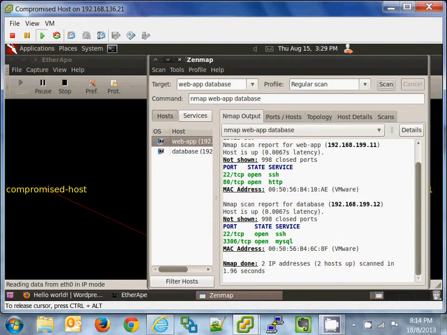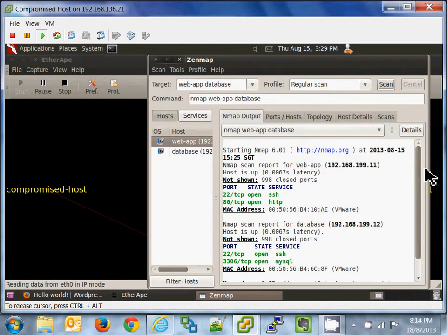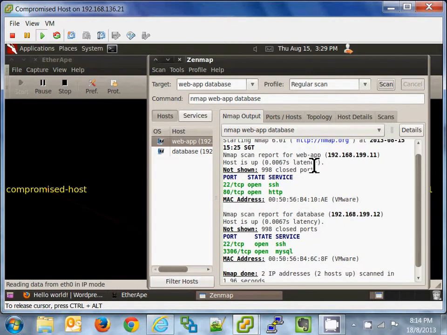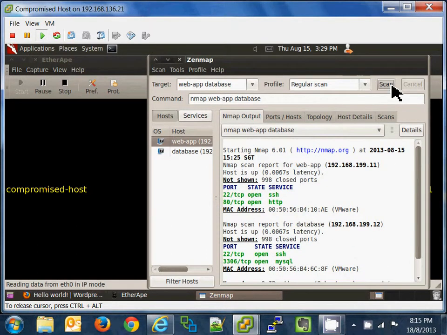Well and good. So let's try running that same port scan that we did earlier on and see what changes there have been. Note here that we have SSH service open on both VMs. We have HTTP on the web app VM, and we have MySQL on the database VM. So let's try running a new scan and see what results we get from that.